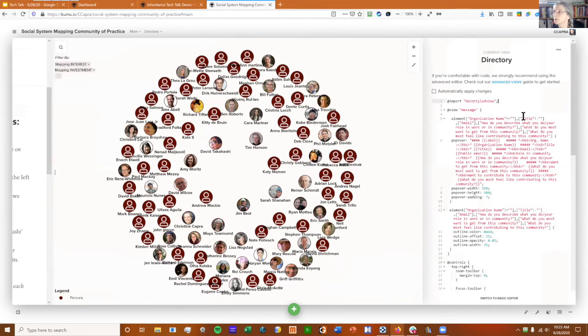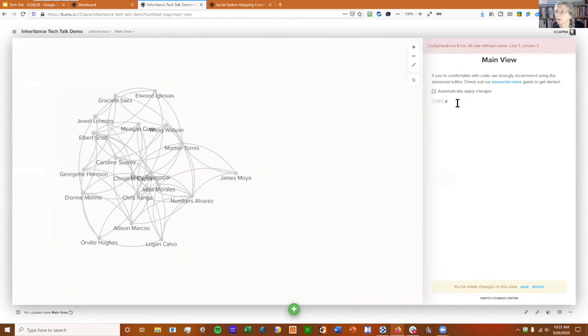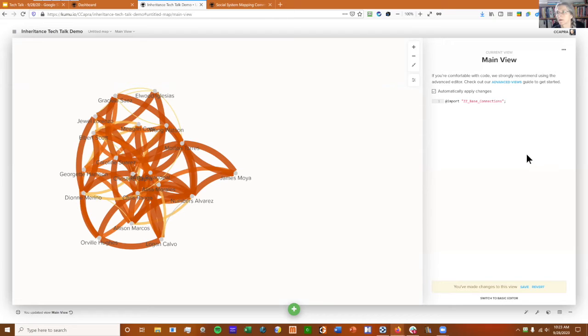Okay, so I'm going to take that and put that here, but it's got to be the right name. So ZZ, what did I call it? Base connections. Is this case sensitive, Tim? I don't know. Okay, but you see, as soon as I put the import and the name of the view whose settings I wanted to import, in quotes, it automatically pulled that in.